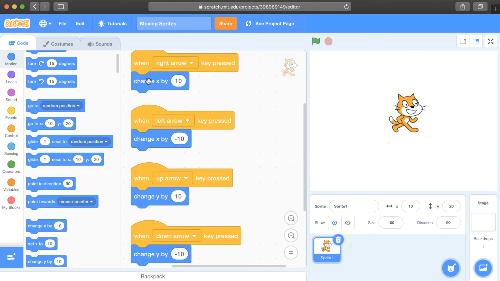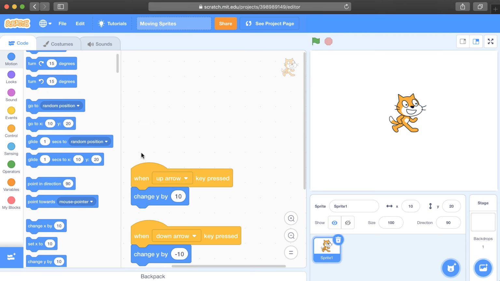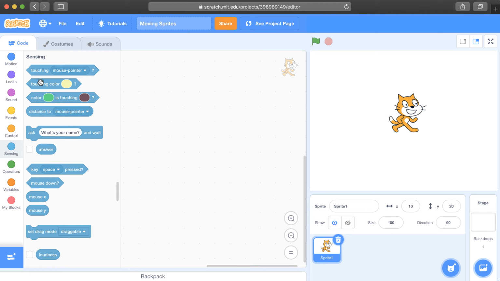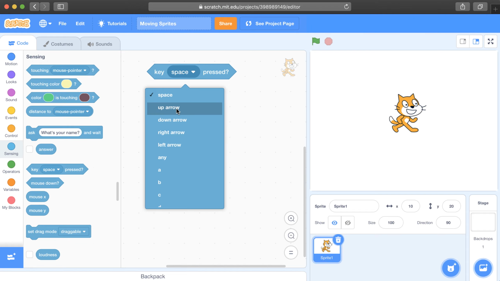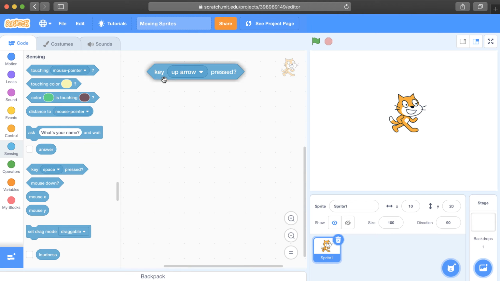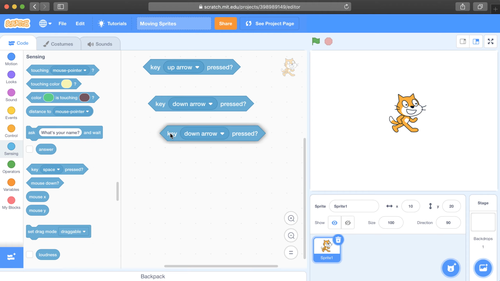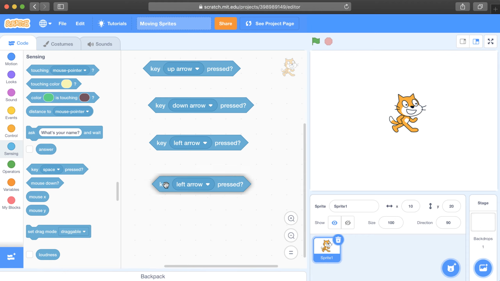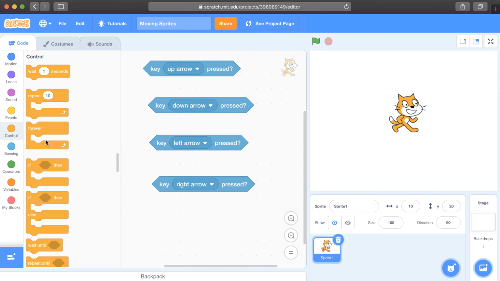The second method to accomplish this task is to use the sensing block. So we're going to go over to the sensing palette, and we're going to check if a specific key is pressed. So we can check to see if the up arrow key is pressed, or the down arrow key is pressed, or the left arrow key is pressed, or the right arrow key is pressed. The difference is that now I have to continually check to see if a specific key is pressed.